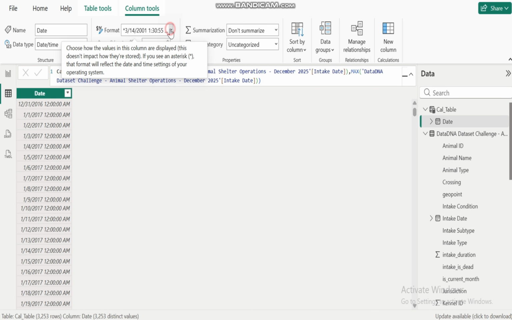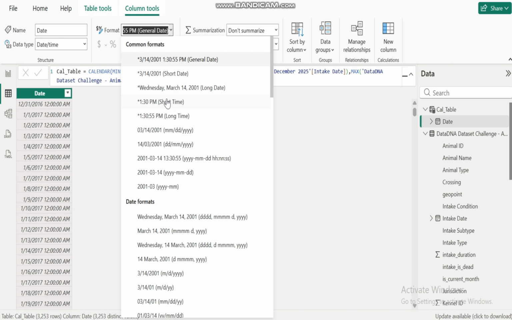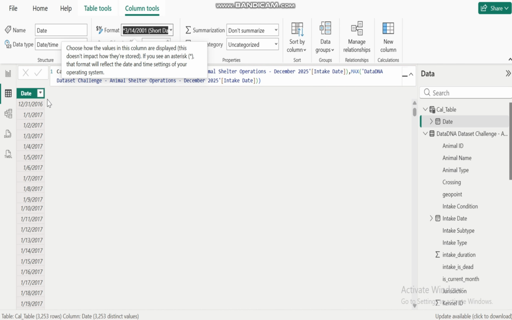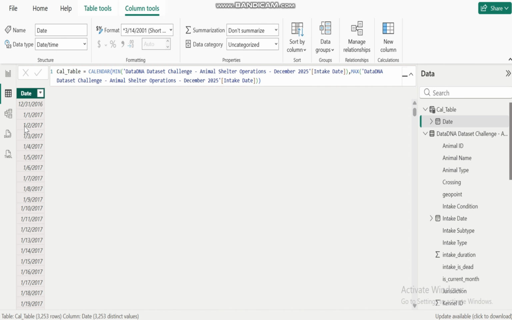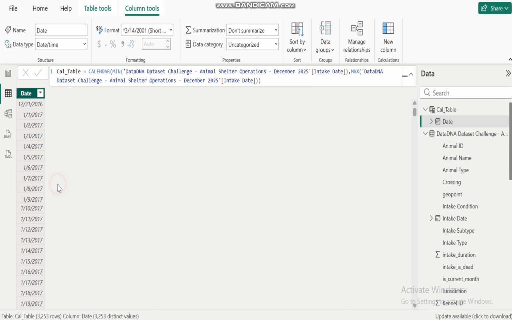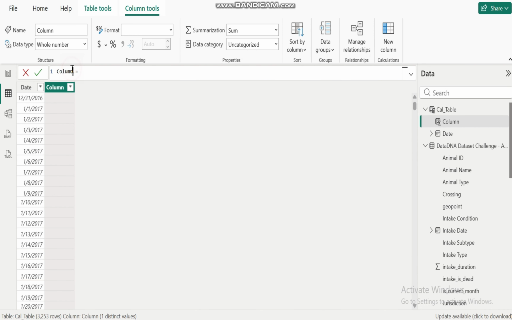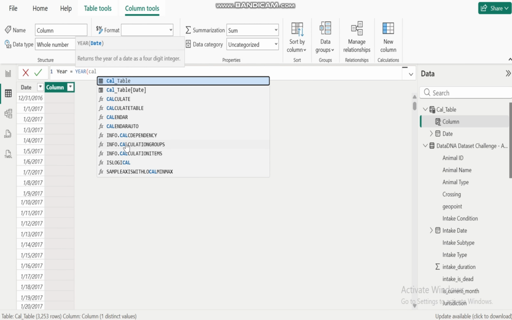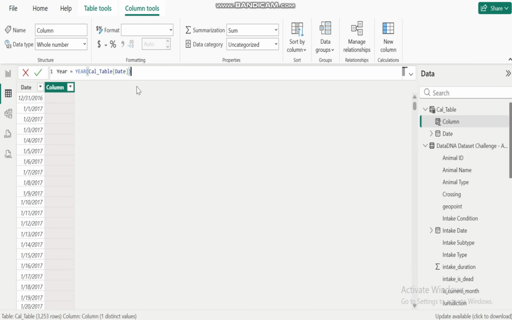And what we can do now is I can just come here and say I want a short date. I don't want the time and all of that. I just want a short date. So now we have our date, and now we can just go in and find only the year. So now I want the year because I'm going to be using the year. The year function is simply here, and the table where we want the year from is the calendar table date. All right, like so.